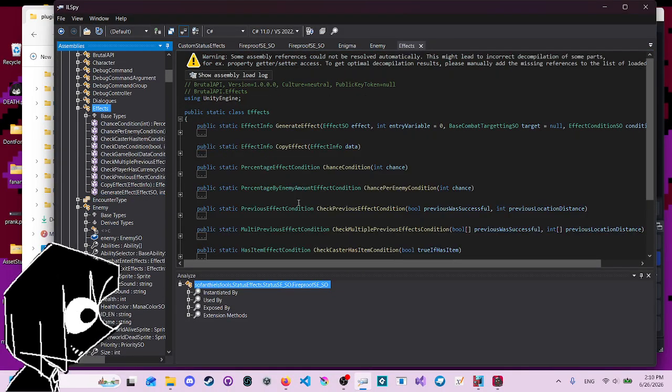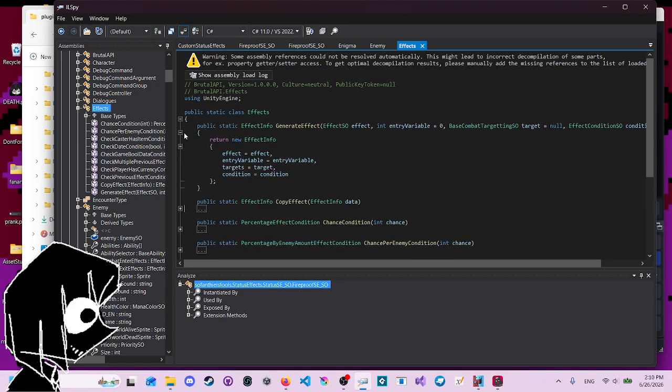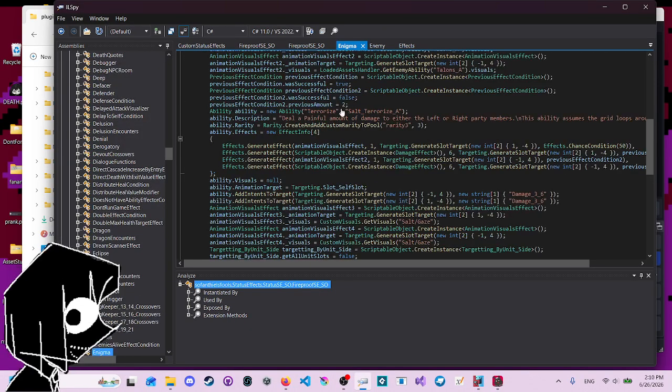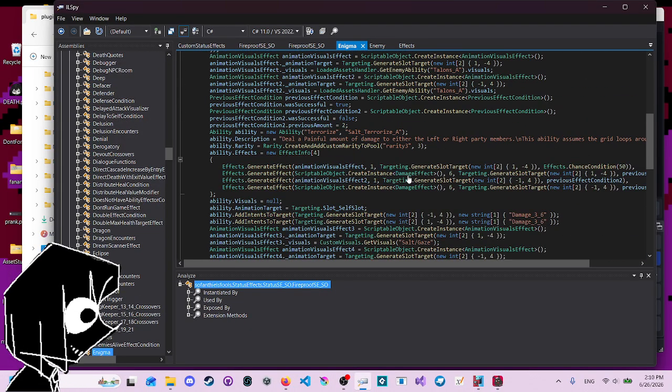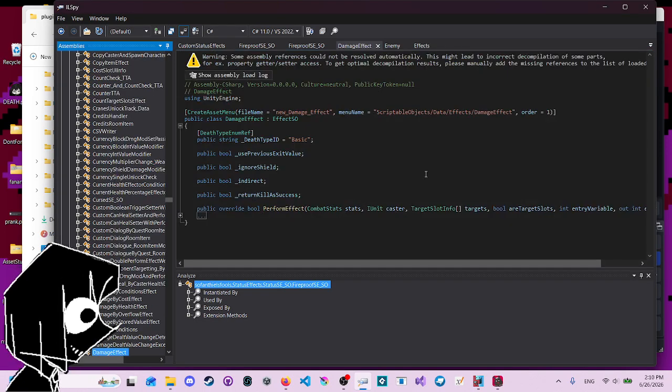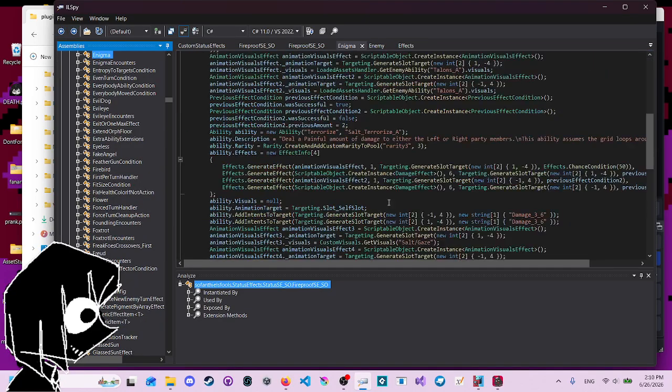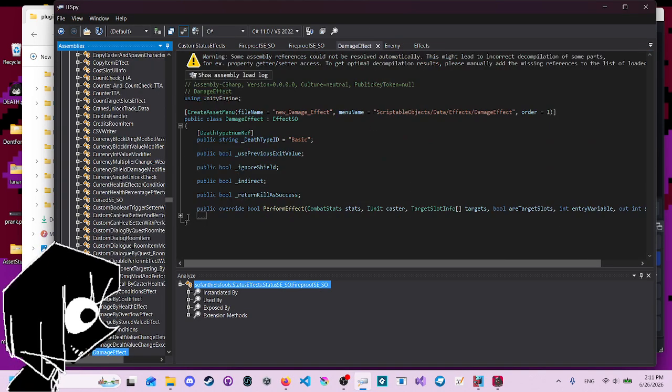Oh, I don't know. Effects. Wow, look at all this. I've got generate effect, copy effect. This is how you learn how things are built and constructed. And say I wanted to make a damage effect that's slightly different from the base game damage effect. Well, I can copy all of the code for the damage effect from here, because it's just there. You just click it, and now you're here.